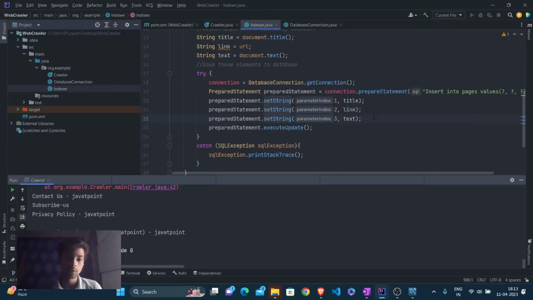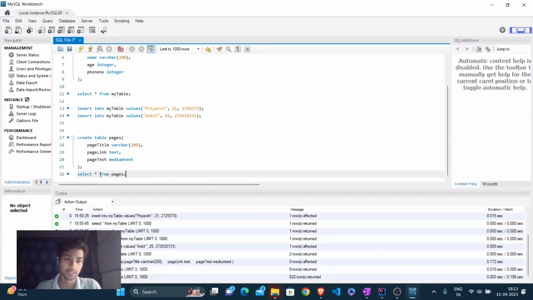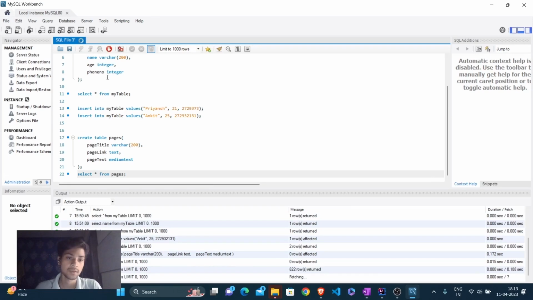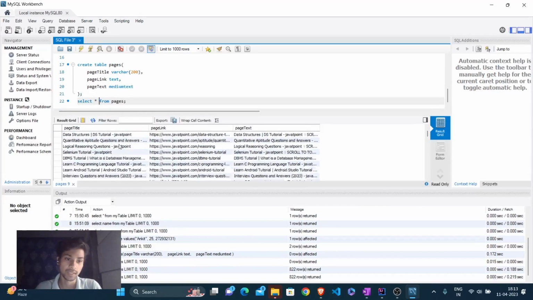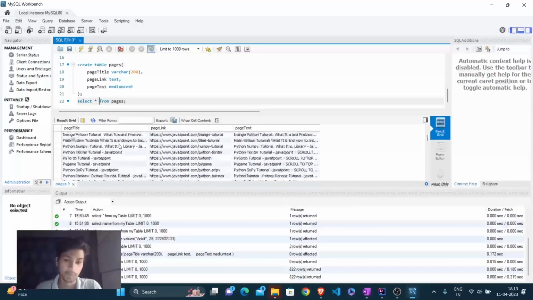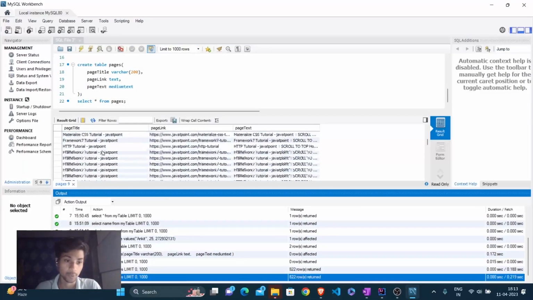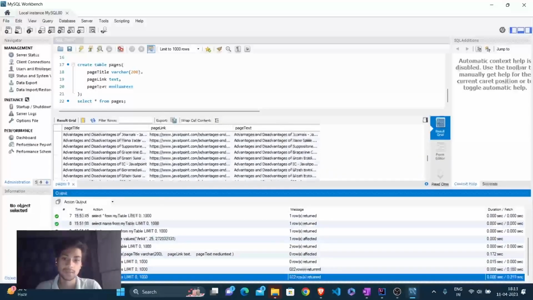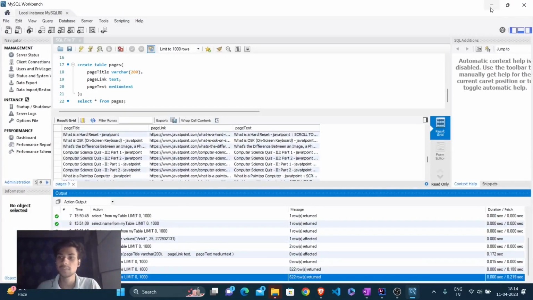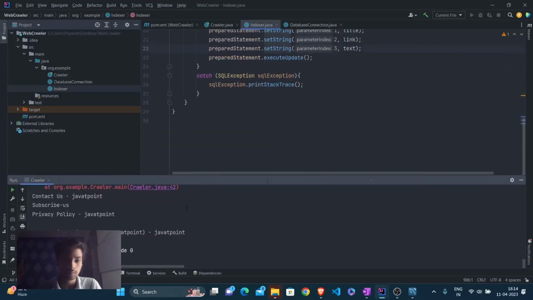After running the complete code, it is going to look something like this. It will exit with code 0, and when you go to your MySQL and run this command, select star from pages, you can see inside the pages table you can get the complete data. Okay, so you can see there are 822 pages of data that we have here. So that is enough pages we can use for our search engine process. Okay, that's fine.